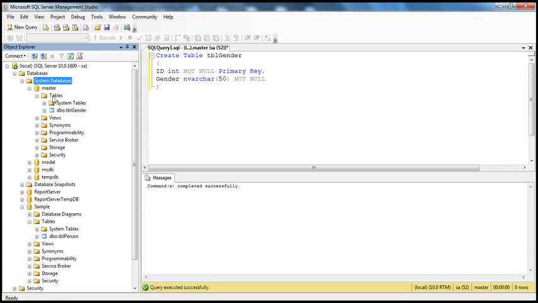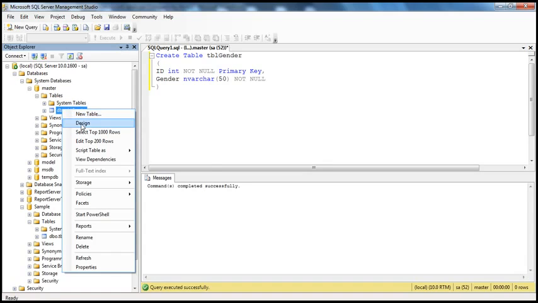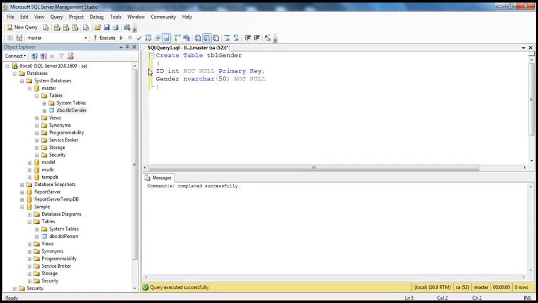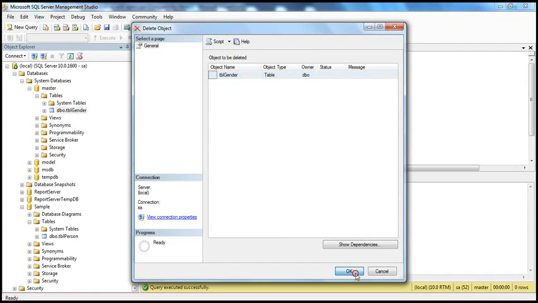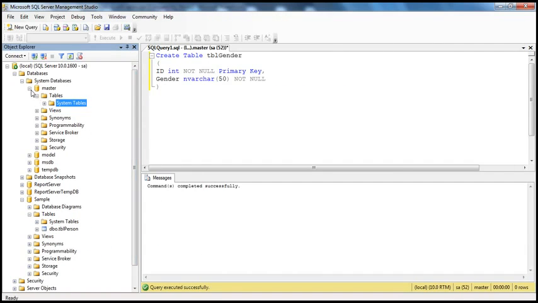So let's get rid of that. That's why we need to be extremely cautious when executing a query. Are we executing that against the database that we want it to be created in, or another database? First, let's get rid of this table. So delete, click OK. So the table is gone.